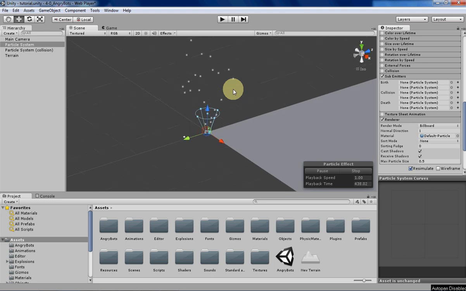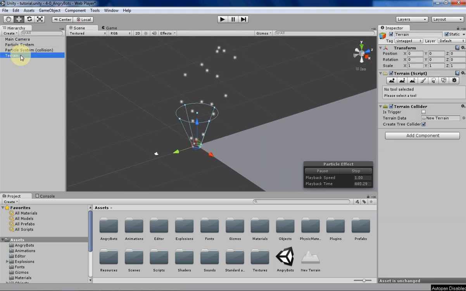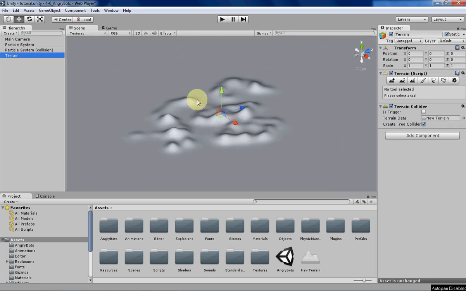This week we will be talking about the sub-emitter tab for Unity Particle Systems. This week's scene is pretty similar to last week's in that I have the same terrain as before.